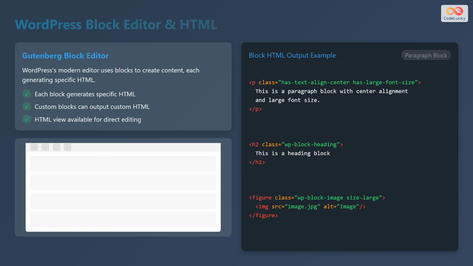WordPress's modern editor uses blocks to create content, each generating specific HTML. Custom blocks can output custom HTML, and an HTML view is available for direct editing. Here is a visual mock-up of the block editor. There is a toolbar at the top, and the content is created through the use of blocks.